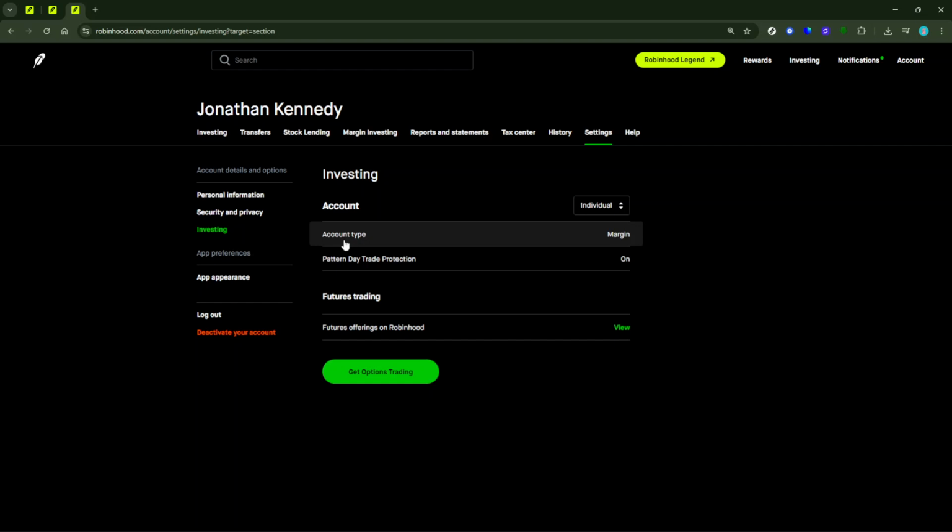Make sure you fully understand the implications of each option, and as always, consider your trading strategy and personal financial goals before making any changes.